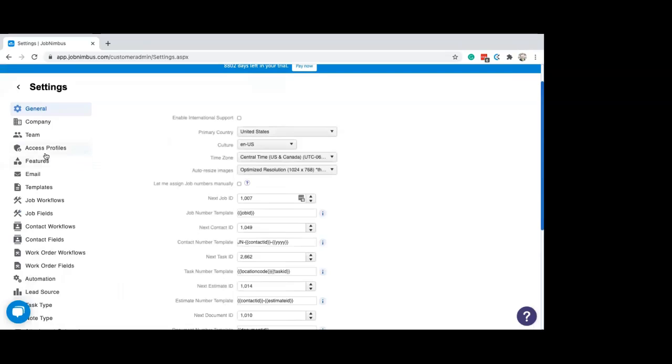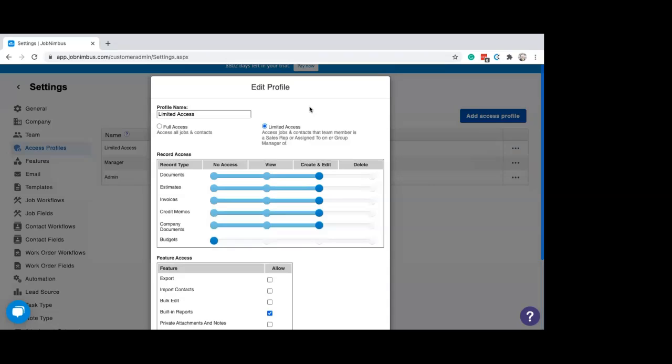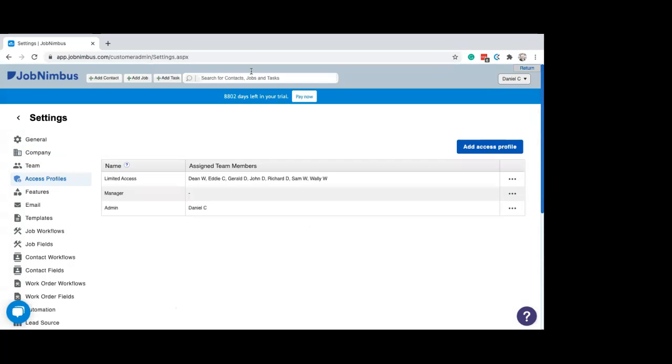If we go into your settings, you can take a look at your access profiles. You'll notice that in this account, Daniel is the admin, but Dean, Eddie, Gerald, and so on, they only have limited access. If we go in to edit their profile, we'll see what that means. At the top of any access profile, you have the choice to mark them as full access, which means they can see everything, or limited access. They can only see the contacts and jobs that they are a sales rep of or assigned to. So if you're not able to see something, that could be the reason.